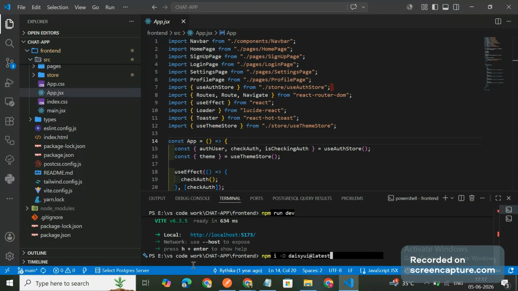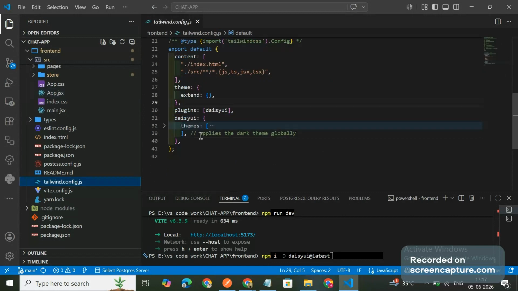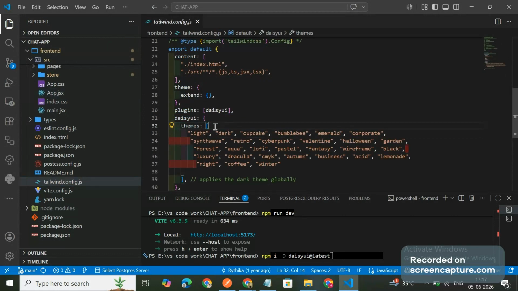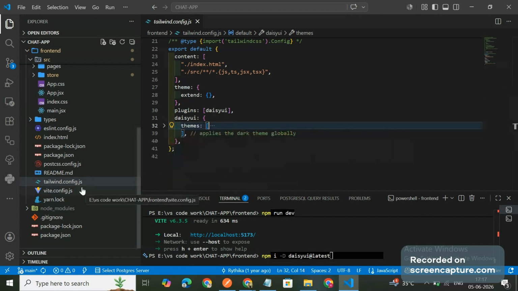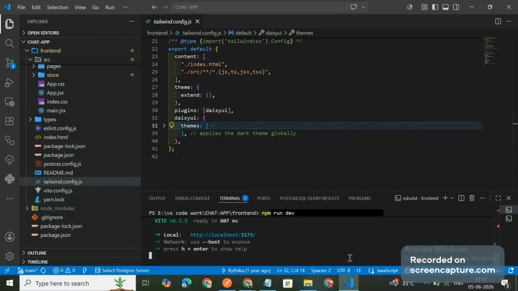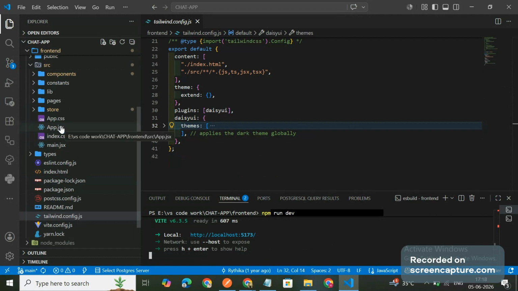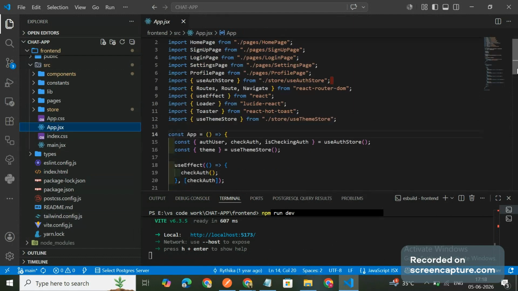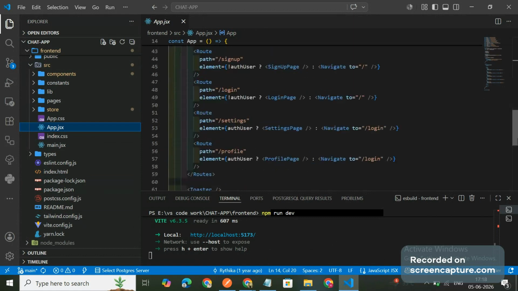Then go to tailwind.config.js. There you can paste the plugin as I said. Whatever themes you want to apply, the themes are shown up here. Now after finishing this, you can run npm run dev. The Daisy UI components are stored in App.jsx.